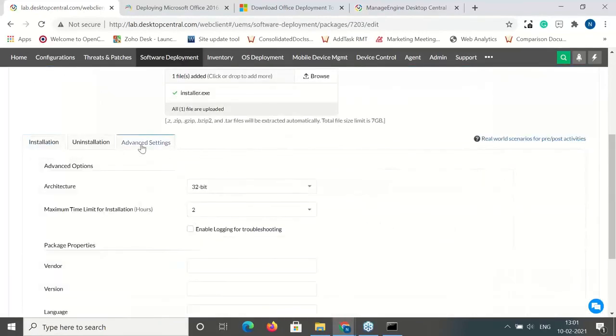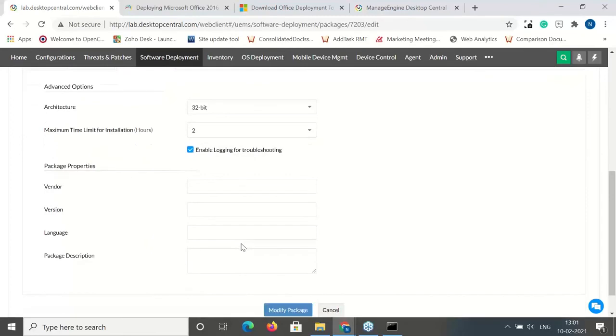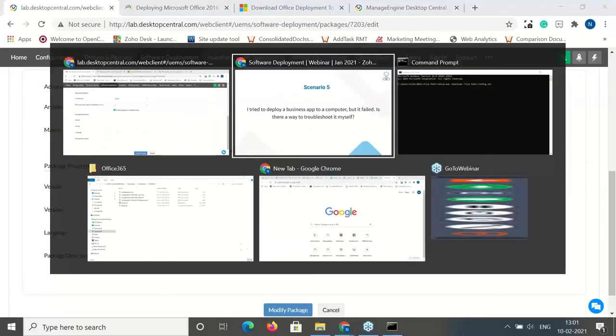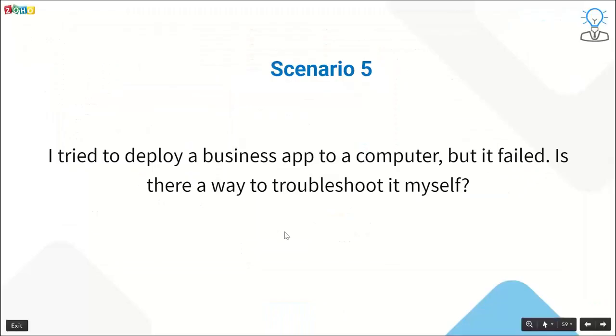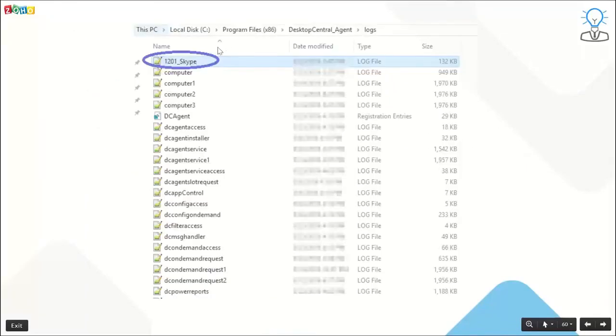And now, under Advanced Settings, ensure that you check this box which says Enable Logging for troubleshooting. So now once this is done, it will generate logs into your agent directory in your target machines. Using these logs, which are present under the Desktop Central Agent folder, you can troubleshoot it all by yourself.